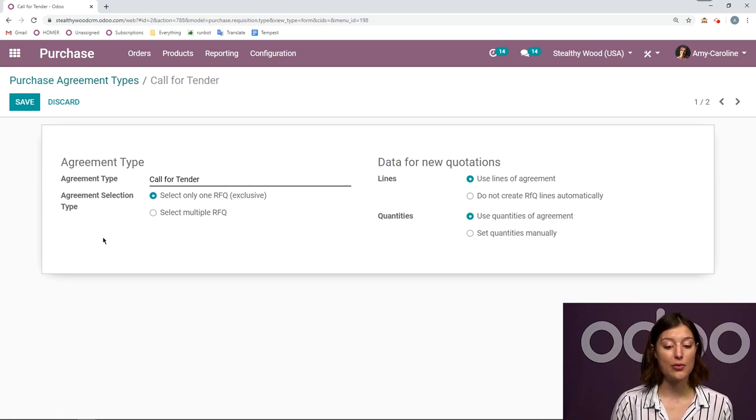So first of all, we can say that we would like to select only one RFQ, which means that once we have confirmed one RFQ, turning it into a purchase order, it will cancel the others that we created related to a call for tender. Okay, or we can select multiple. So we can say that even though I have confirmed one purchase order, I want the others to remain open. So you do have that option, but I am going to select only one RFQ, so exclusive.